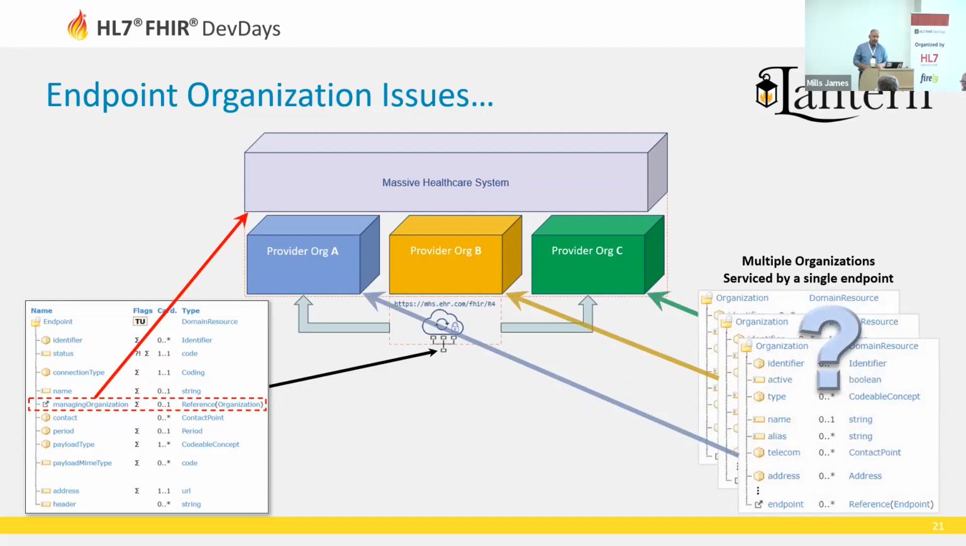But what happens when there's multiple organizations that are serviced by a single endpoint? That's the sticking point. They're not the managing organization, and even if they were a group of them, we have a cardinality issue of 0 to 1 on that. It's not the right place for it anyway, but all these organizations point back to the endpoint resource, so we need to find a way to solve this problem. Come up with a couple different solutions.